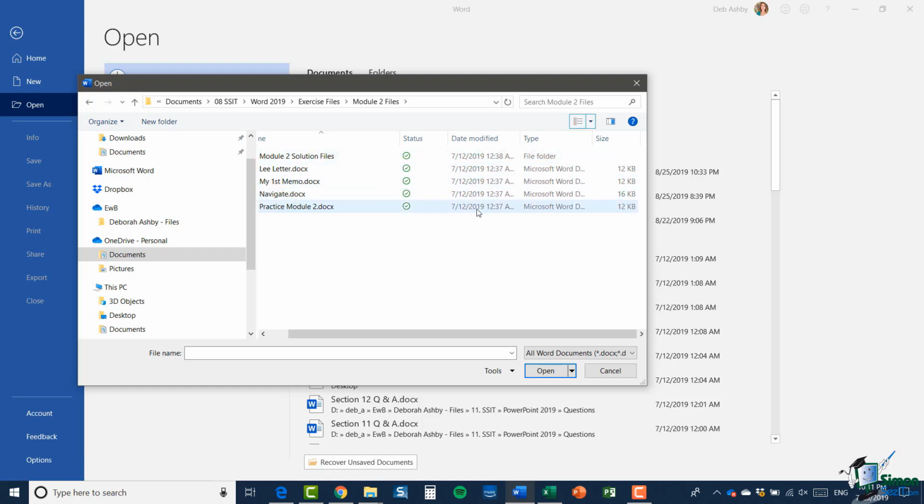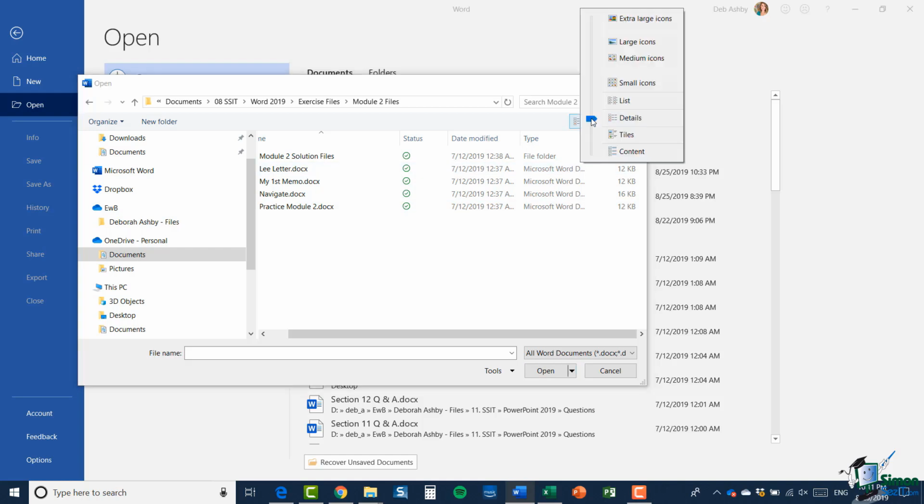I can also see the date that these files were modified. And I can also see the type, so whether they're a Word document, PDF, Excel file, and also the size. Now the size can be critical sometimes, particularly when you're dealing with very large files. It's good to be able to see the file size. So I like the details option, but it is up to you.